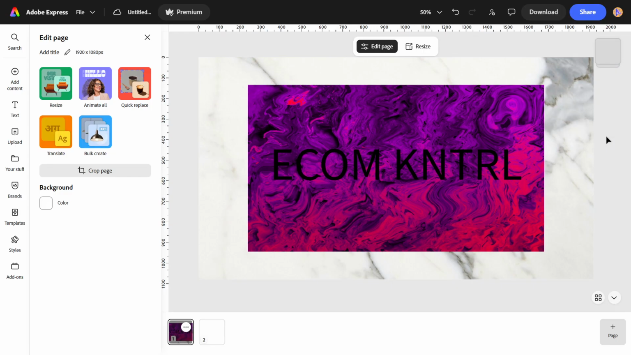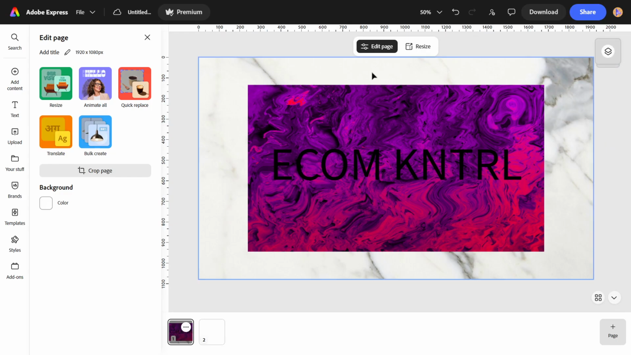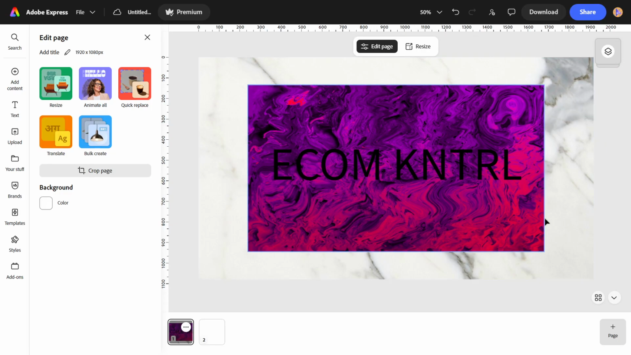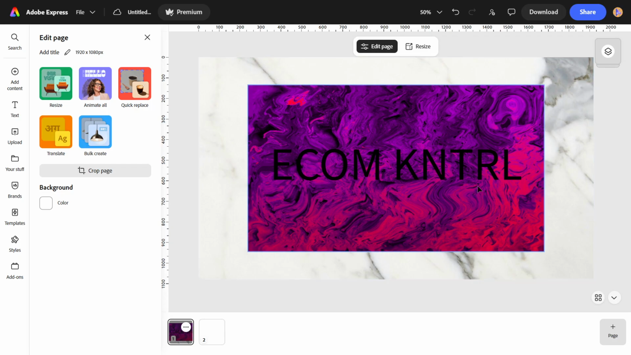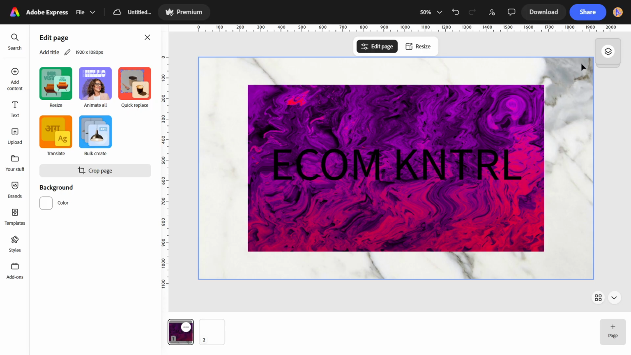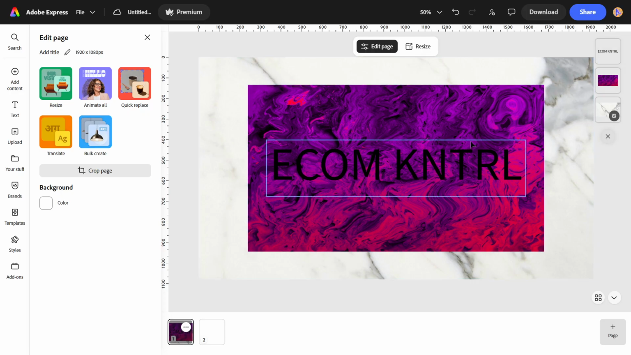As a quick tip, after rearranging your layers, take a moment to look at your canvas and make sure everything appears exactly where you want it. Small layer changes can make a big difference in how clean and polished your final design looks. And that's it. That's how to add layers in Adobe Express and organize them by changing their order in your project.